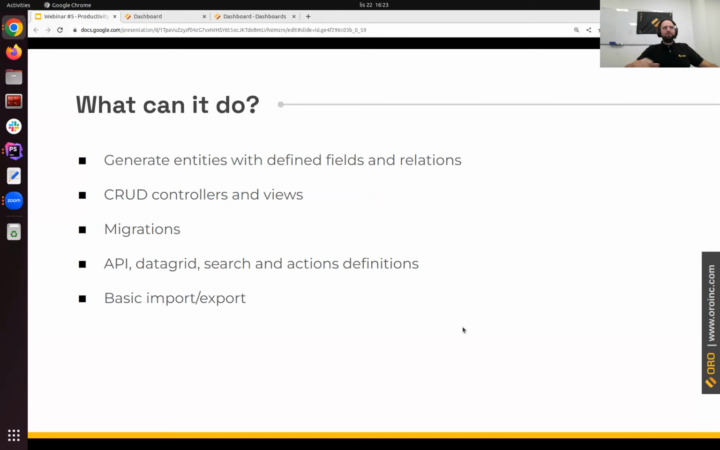So what can it do? It can generate the entities, and this includes the annotations that ship with Oro, like config, import, export, auditable. And it can also add the relations for those new custom entities, and the extended relations that go in Oro to create a relation between your new entity and the entities of Oro core. It will create CRUD controllers and views.